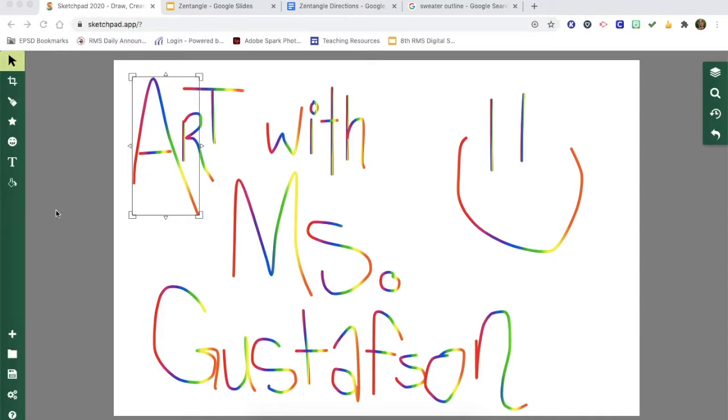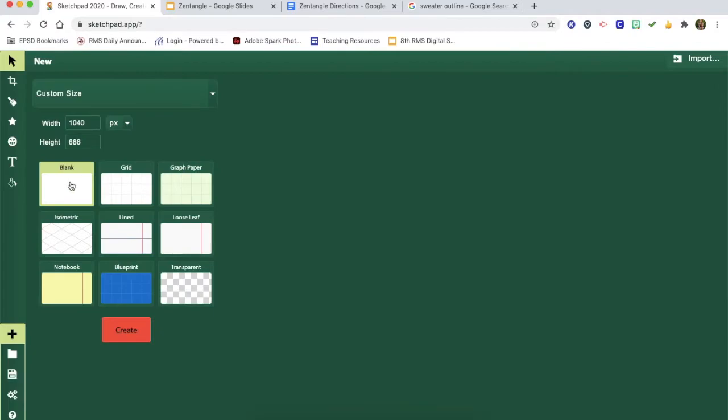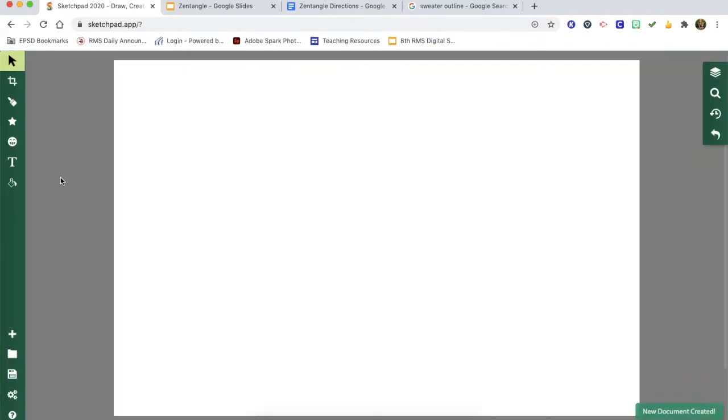So the first thing that we're going to need to do is create a new document. If you open up Sketchpad, your last assignment will be showing up, or it could be blank. Mine has my last assignment, so I'm going to start by clicking my plus sign. Then I'm going to click blank, and then you can click create. Or if you click on the document you want, it will pop up.